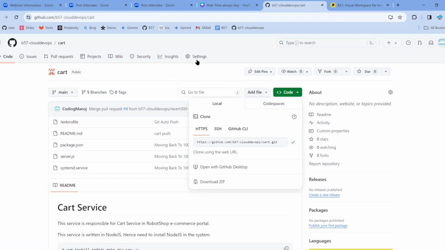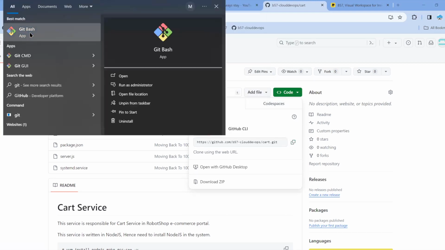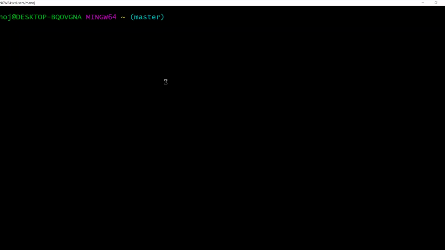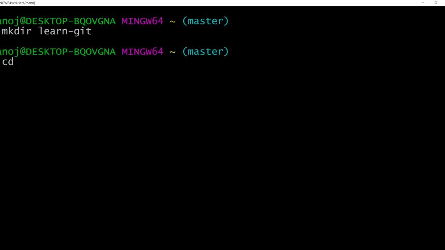Copy this. All you need to do, if you're using Windows, is just say git bash. Git Bash offers you a local terminal. And here, what I'm going to do is say mkdir learn git. Since this is a Git tutorial, I'm going to go with learn git.